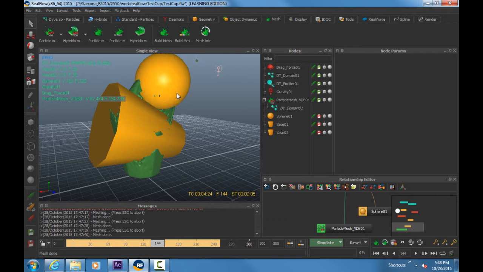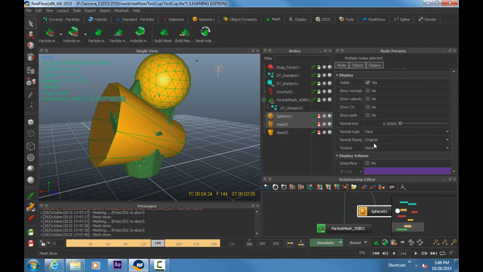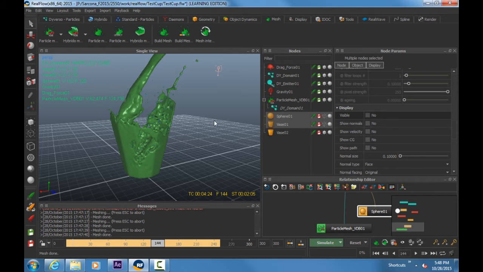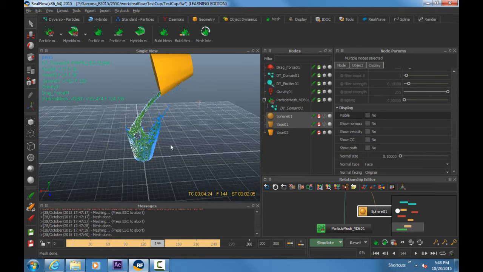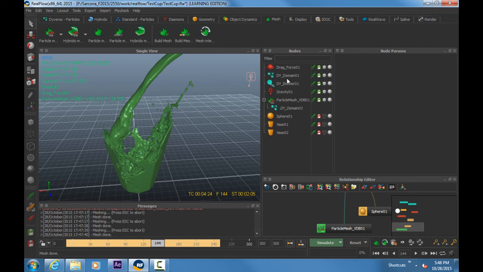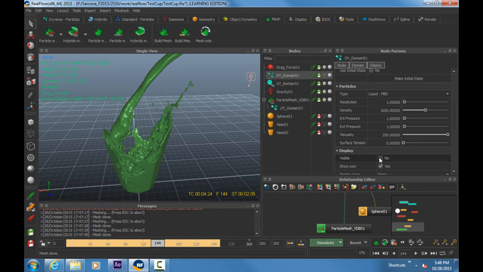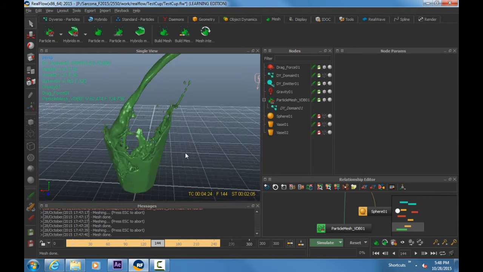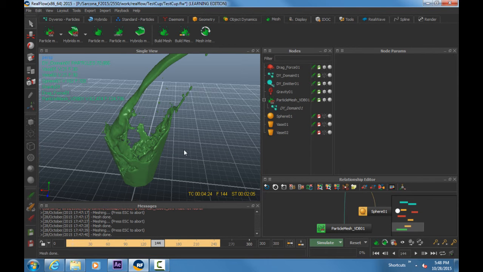All right. So now what I can do is I'm going to take these guys here and go to my display somewhere over here. There it is. And just turn those off just so I can see it. I can turn that off too because I don't need to see that. And I don't even need to see my particles. I can turn those off too. There we go. So this is kind of like the end game. This is what we're after. This is what we want to bring into our other scene.